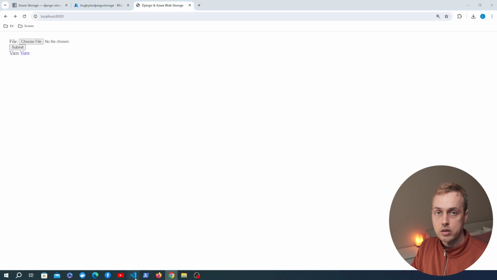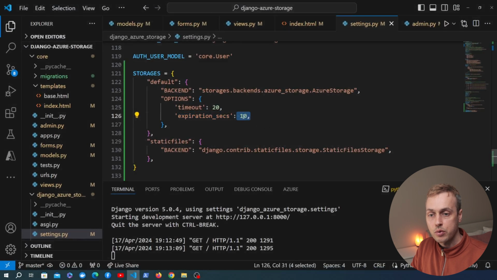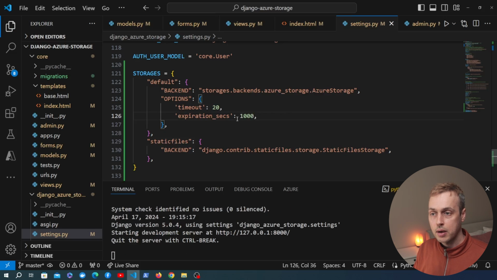Now, depending on what you're developing, you can set this to whatever value you want. 10 seconds is probably too small a value, I would say, for almost all applications. But you can set that to something like, let's say, 1,000 seconds, and that's going to very quickly expire in the grand scheme of things, and it's going to prevent your objects being shared across the internet.